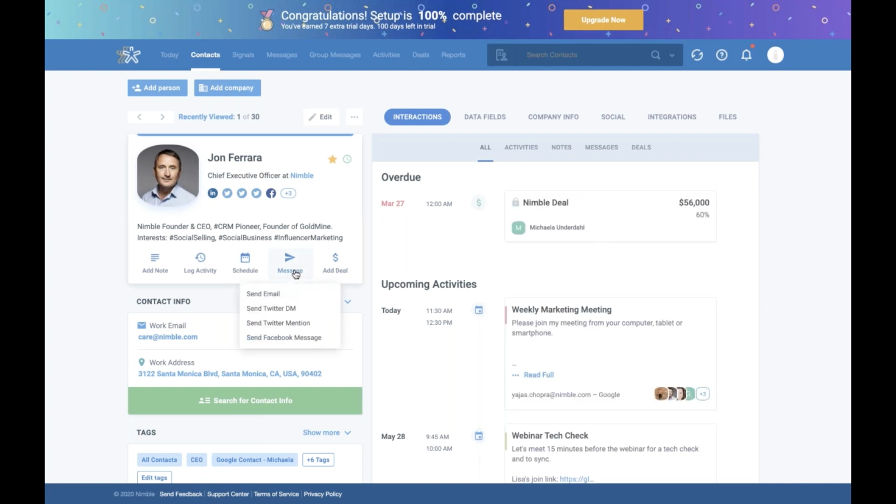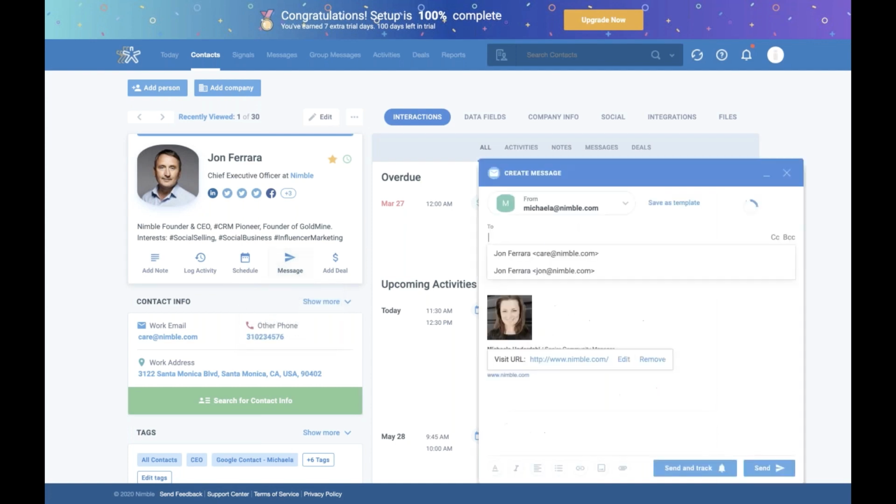You can also send a message from here. So you can send an email, pick from which email you want the message to go out of. You can also pick from a template or save as a template. Type it here. If you copy and paste your signature in settings in Nimble, it will automatically be added to any message you will be sending from Nimble. You can also decide if you want to just send it or if you want Nimble to track it and then give you the insights on the clicks and opens.